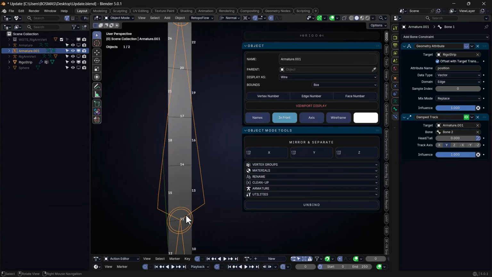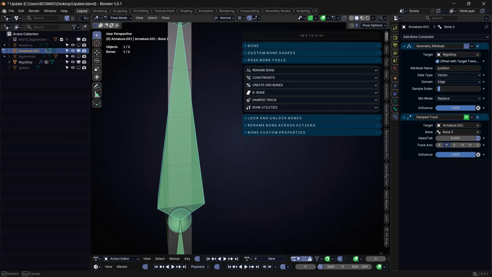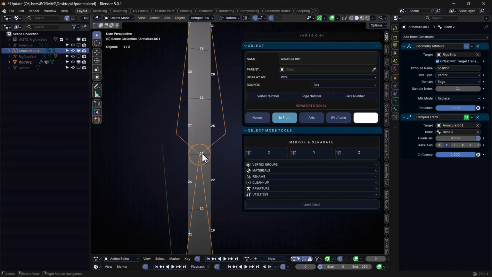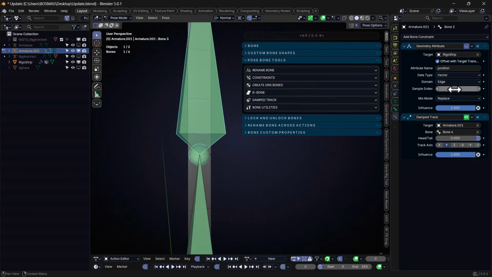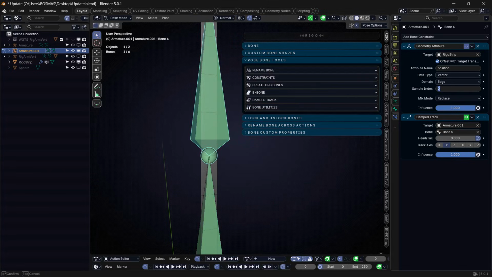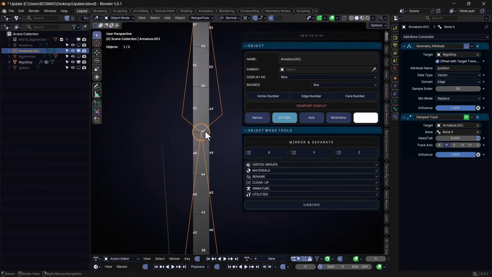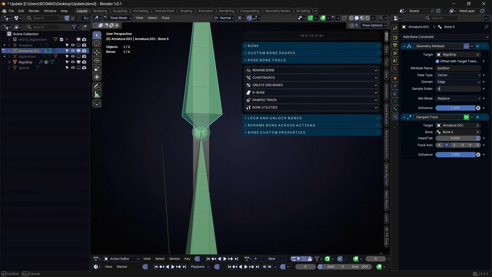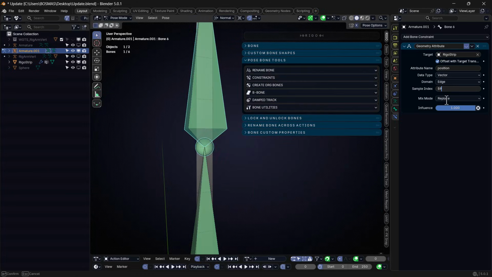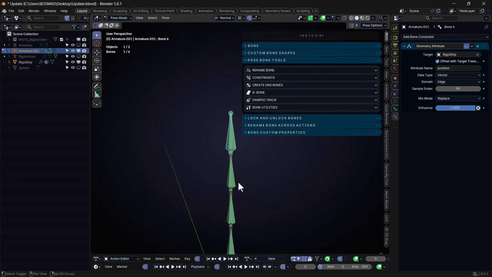This edge number is 11, right? We just type in 11 here. The next one, the edge number is 23. Select this bone, say 23. You want to target the head of the bone, not the tail. So this one is 23. The next one is 35, so 35 for this one, 47 for this, and 59 for this one. Now we are done.